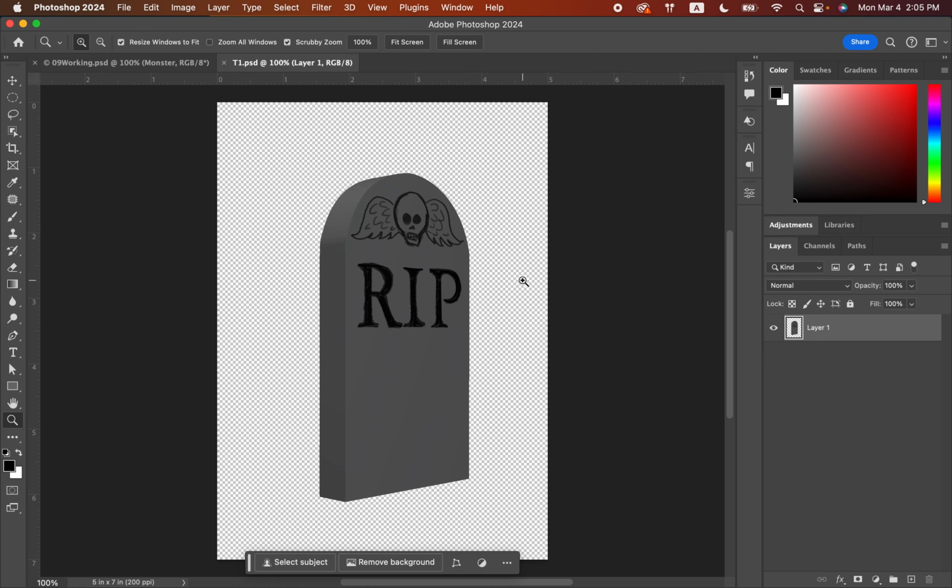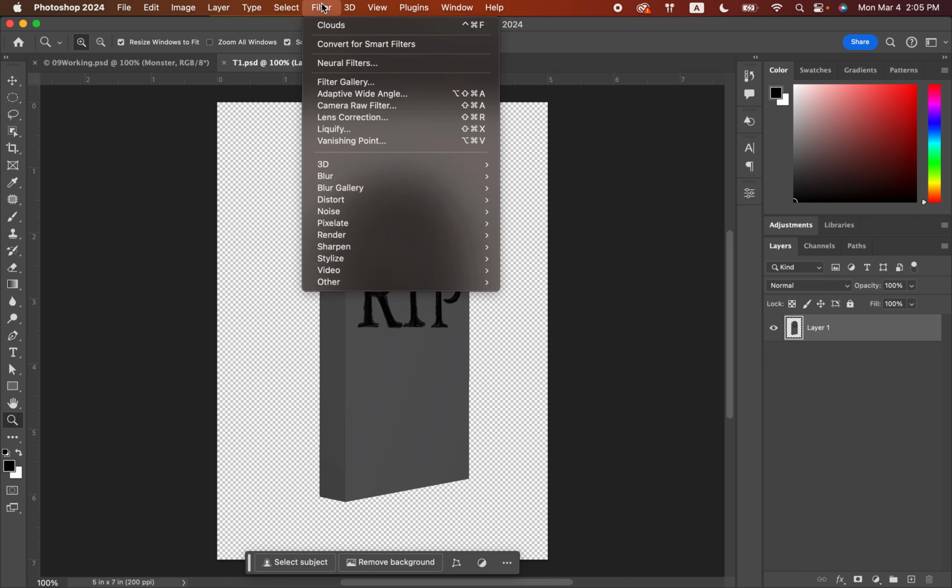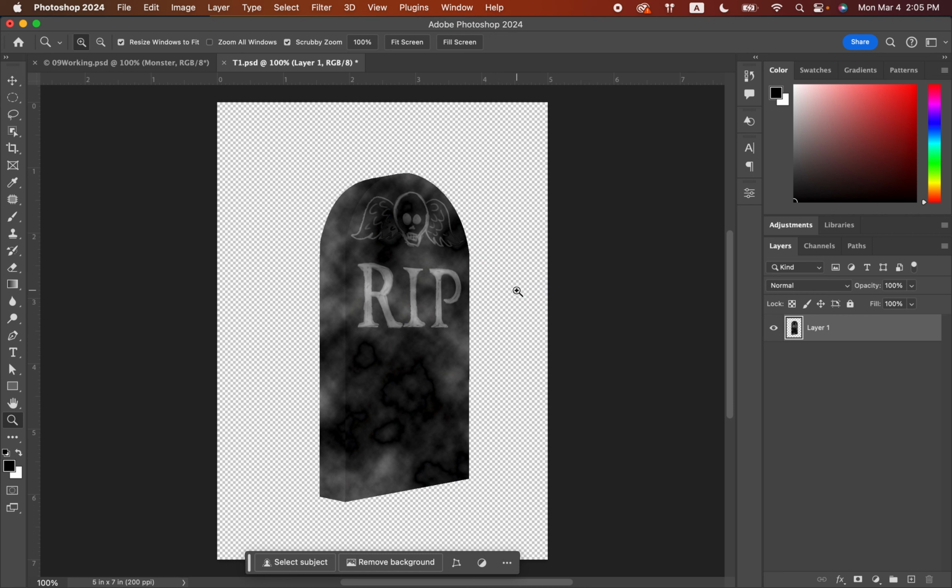Hang on just a sec. Let's undo that. Okay, we're on layer one. I'm not really sure why it did it to the whole thing. Okay, let's try this again. Let's go Filter, Render, Difference Clouds. There we go. Now it's applied just to layer one.